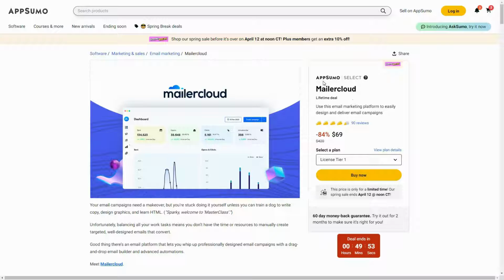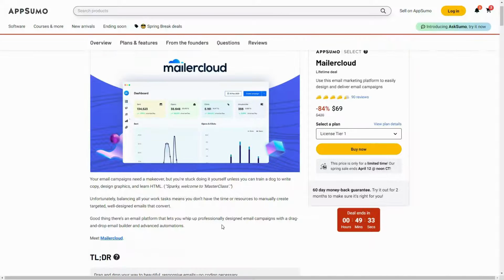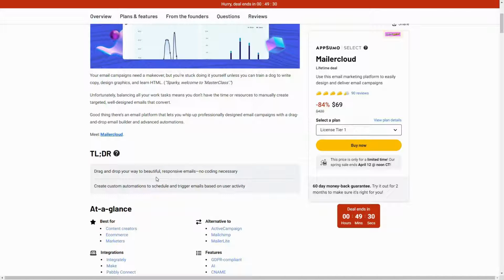Mailercloud is currently available on Appsumo as a lifetime deal. The regular price is over $400, but at Appsumo you are getting this tool at only $69. This is a one-time single payment. Now let's have a look at all the plan and features.